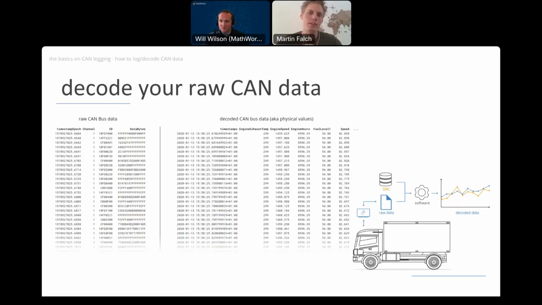The end goal is to create something that looks a bit like what you see on the right-hand side, where again you have timestamped data, but now you have what we call physical values, such as degrees, kilometers per hour, RPM, for different CAN bus signals. So you've essentially extracted the information contained in the raw CAN bus data.